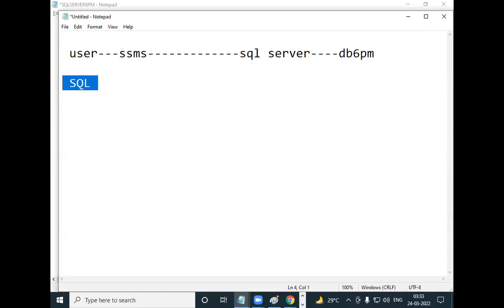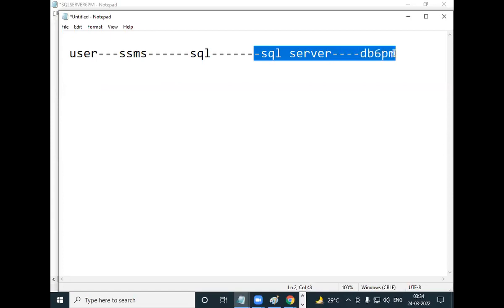SQL Server understands only one language. What is that language? SQL language. So now tell me, what is a database? Database is for storing the data. What is SQL Server? Software that manages the database.